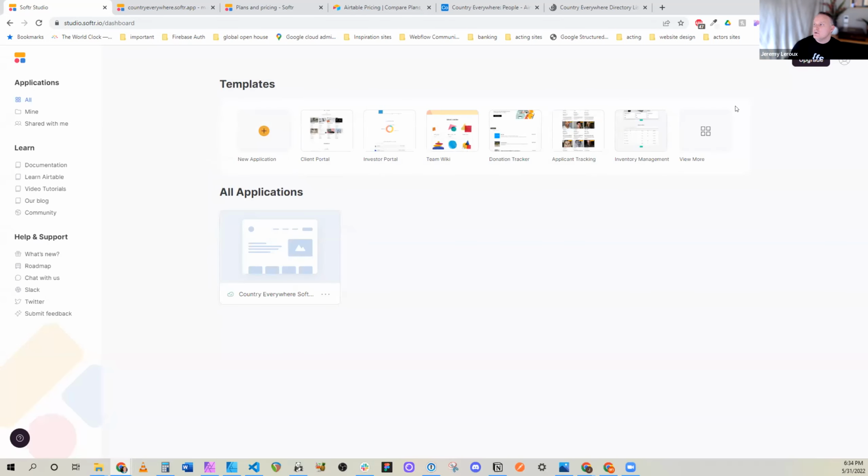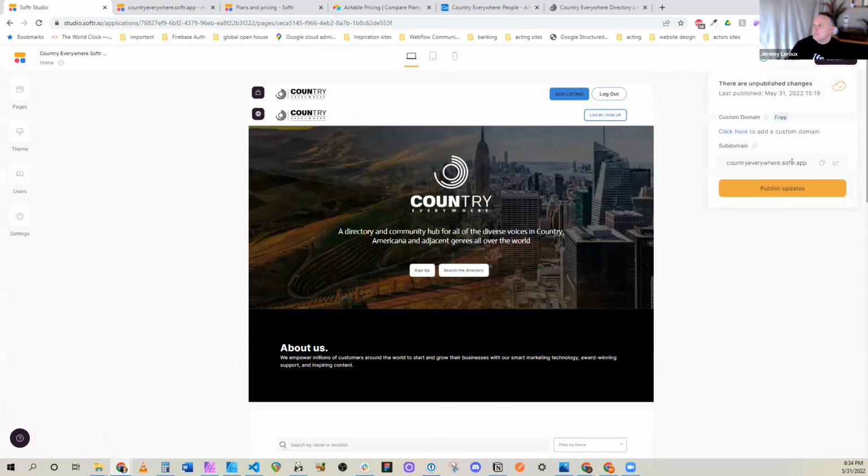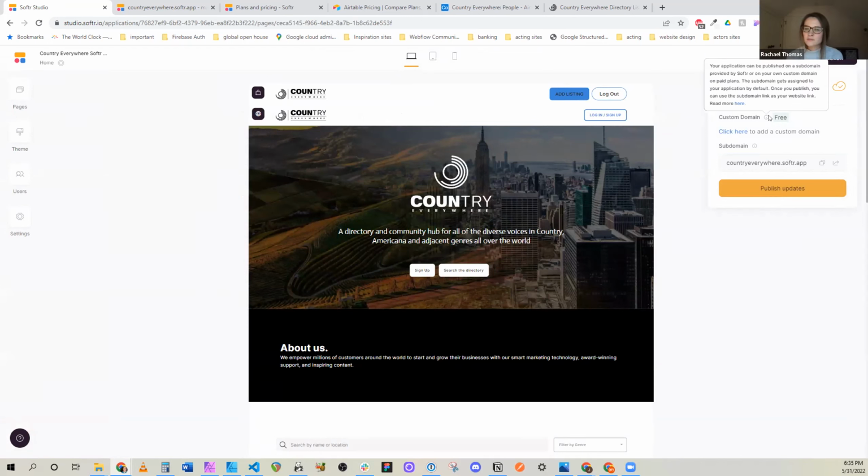Yeah, so I'm opening up the studio. In the publish settings, you can actually change the subdomain however you want. You can change the name of it and just go softr.app. And then you can also add it on a subdomain, or you can add it on custom domains. You can add them in there as well.